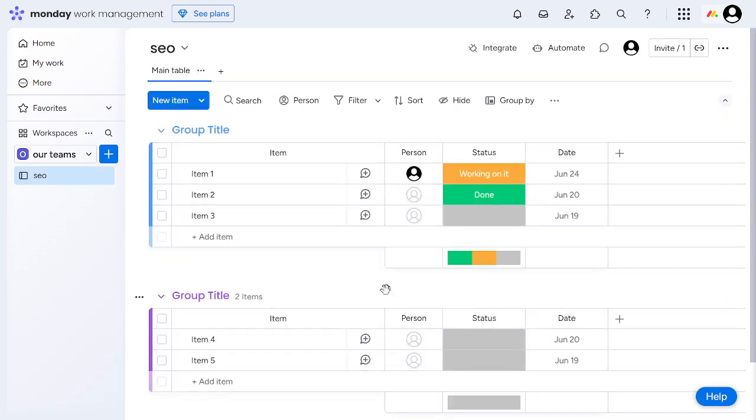After setting up your board, it's time to assign tasks. Click on a blank space in the board, type a task, and assign it to a team member. This helps us because it makes sure everyone knows what they should be working on, increasing productivity and reducing confusion.